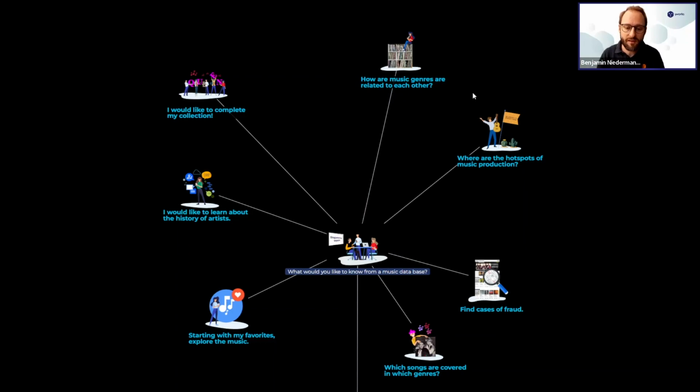And finally, there was also the question, which songs are covered in which genres. So for example, there's this very famous and popular song Last Christmas, and it has been covered basically in every genre. And it would be interesting to know more connections about this, this covering of songs. And the question here is, can we visualize this with graph visualization such that we can actually solve or answer this question.